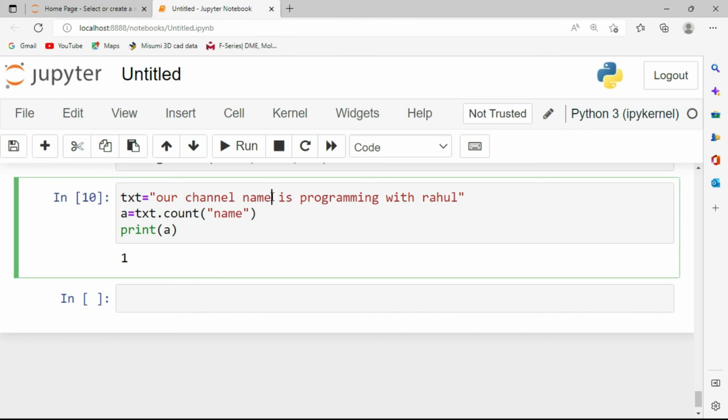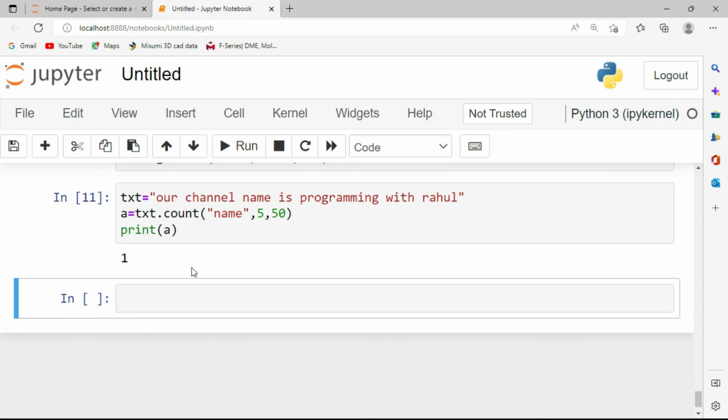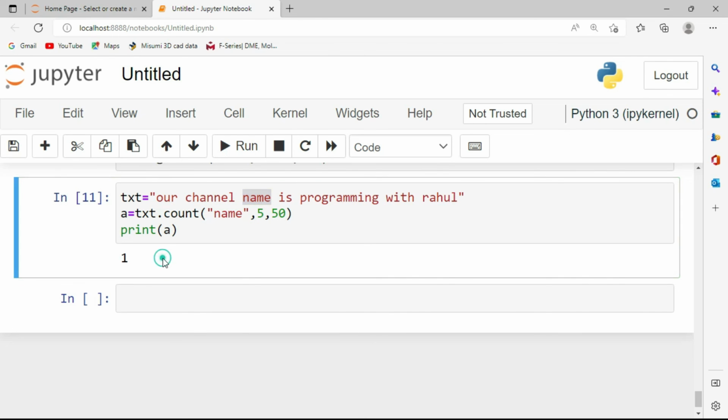Now if I am defining here name after which character, like 5 2, this is starting, and then the end character we have to define, like where this is I'm defining like 50. So in between 5 to 50 it will count the letter. It is already coming, it's single time it is coming, so it is showing name. So this is our count method.